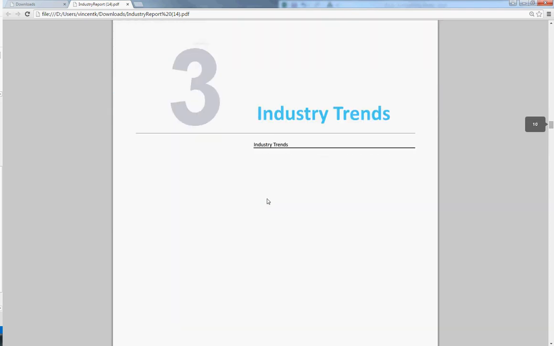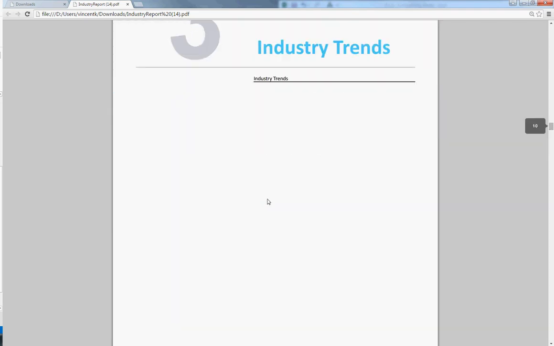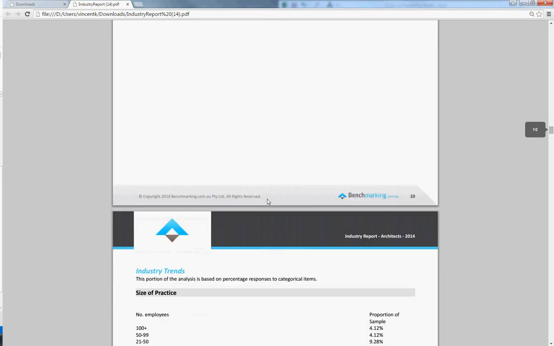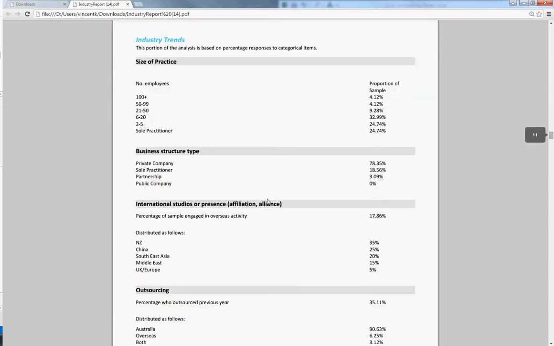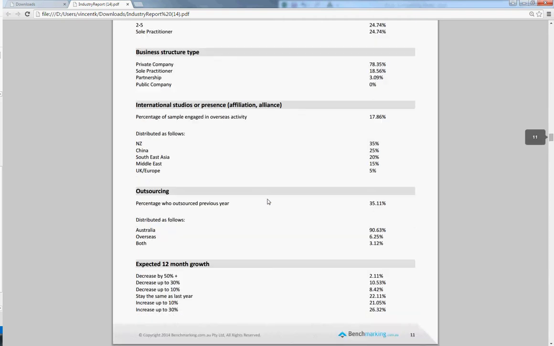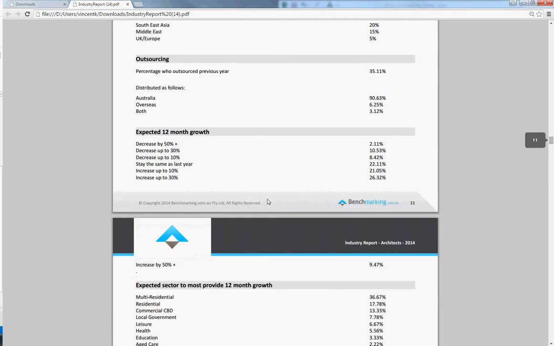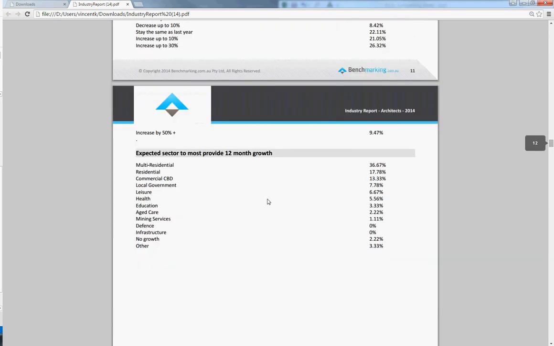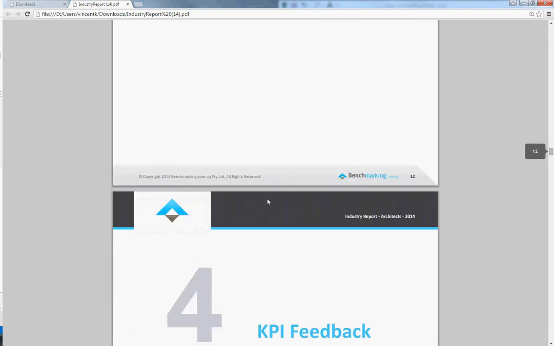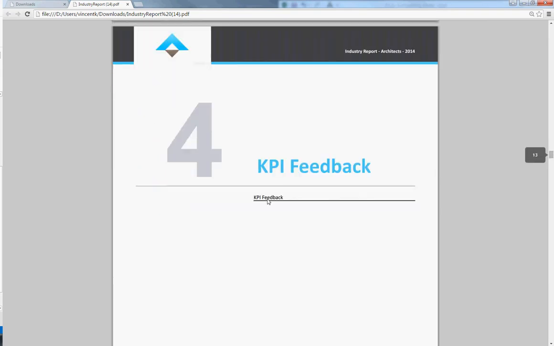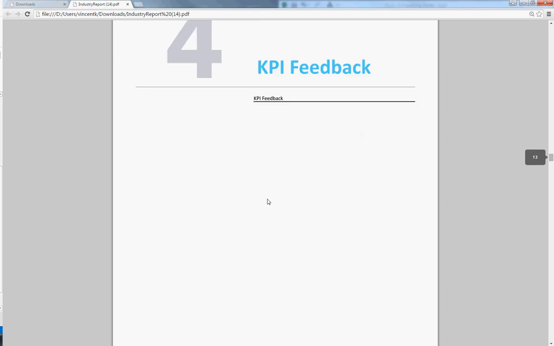The next page looks at the industry trends. So this is a specific section that we covered off for the architects industry. We conduct a number of projects throughout the year for various industries, and any data that we actually generate from these projects, we actually publish back as part of our industry reports so that our benchmark suite users can have access to it. The next section is the KPI feedback.